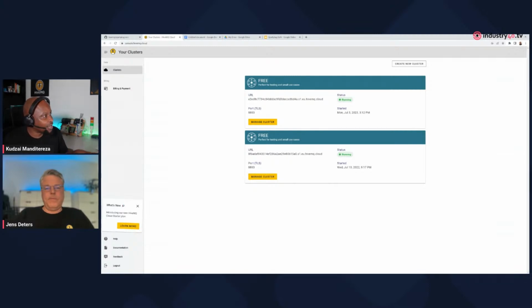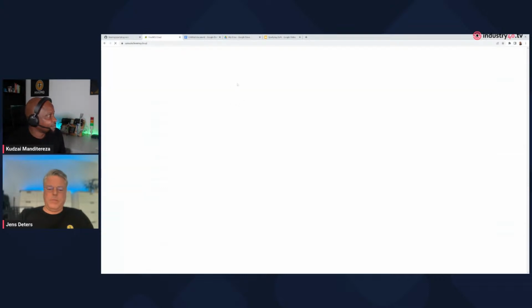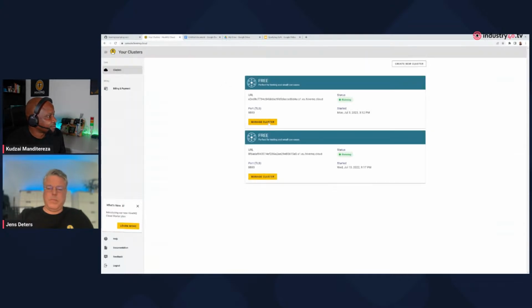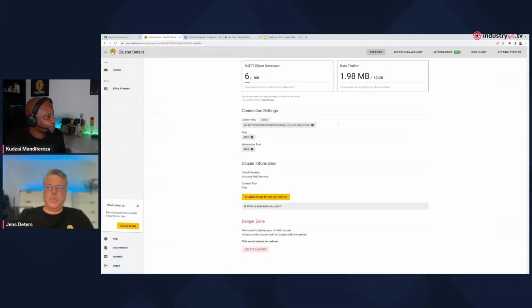As you can see, I've got 2 clusters here. No credit card required. You just simply go to the HiveMQ website, go to cloud, sign up, and then you've got a cluster that has already been created for you. So this is the cluster that we're actually going to be connecting to from our Sparkplug Edge of Network nodes today. I'm just going to refresh this. Okay, and then I'll go into my cluster.